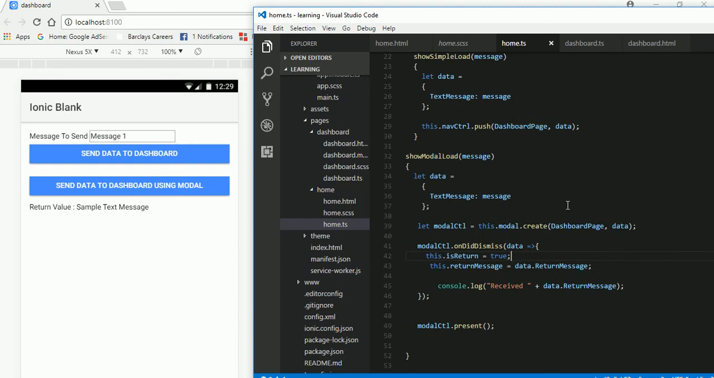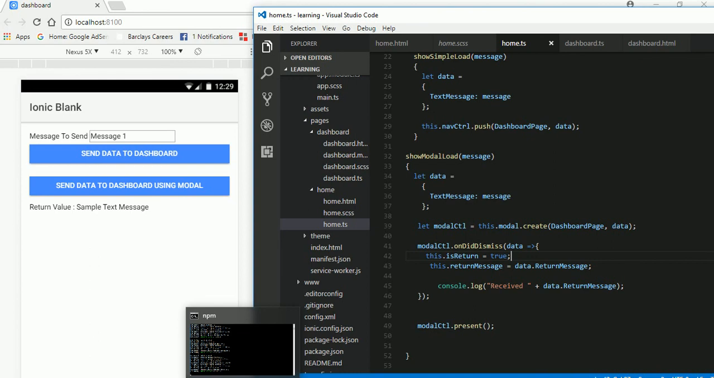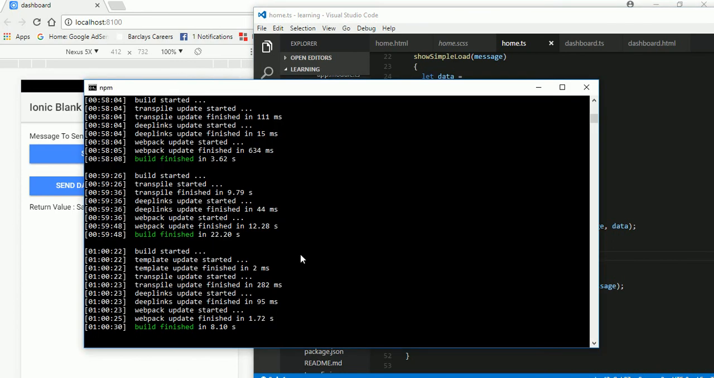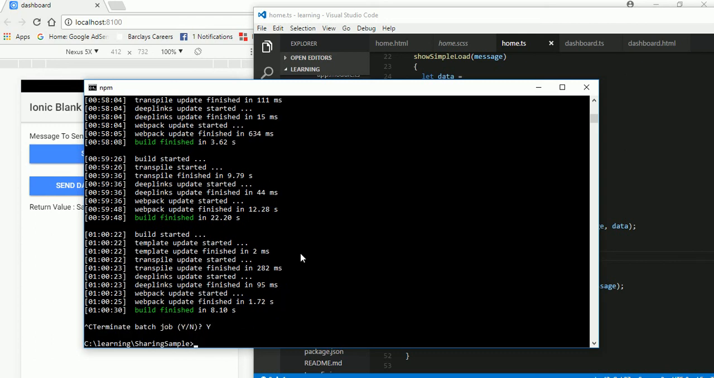So we have learned how to share data using NavParams, ModalController and ViewController. Now let's see how we can achieve the same functionality using a provider. To use a provider from the command prompt, we need to take the help of the generate command. We need to generate the provider. So I'm going to terminate this serve command, and to add the provider, the syntax is ionic generate provider and the provider name.